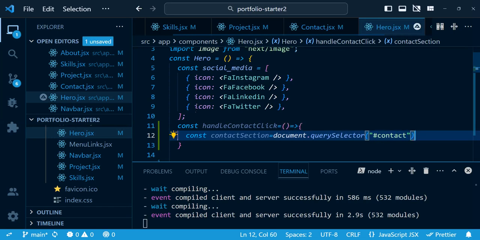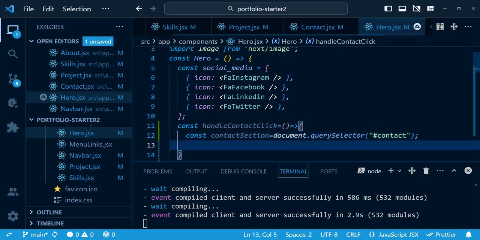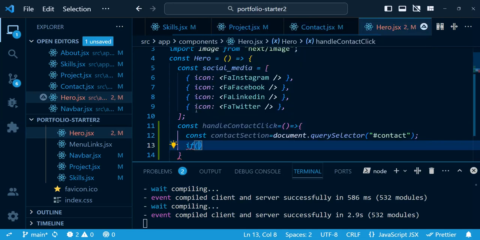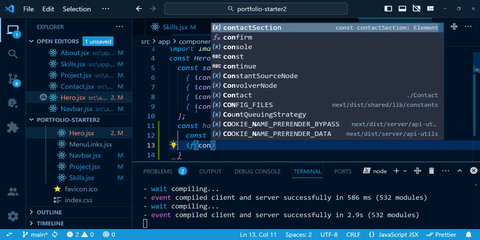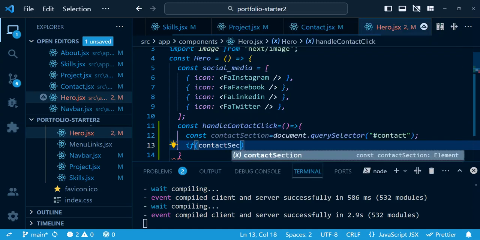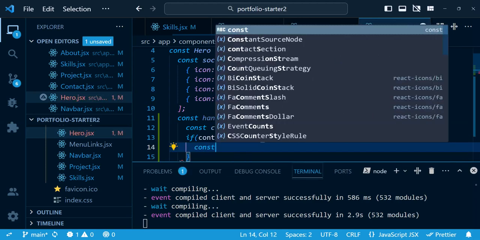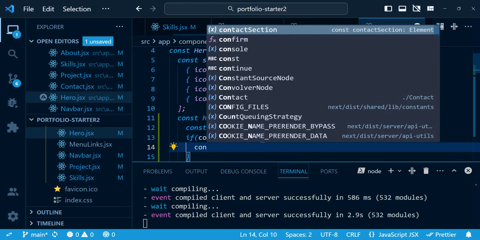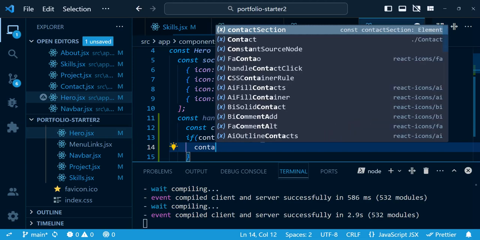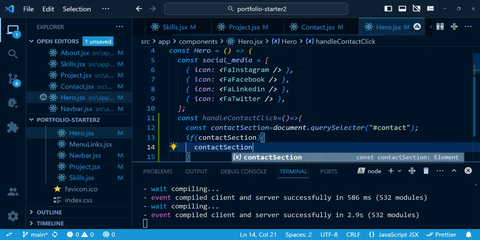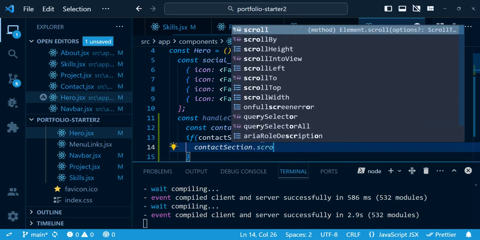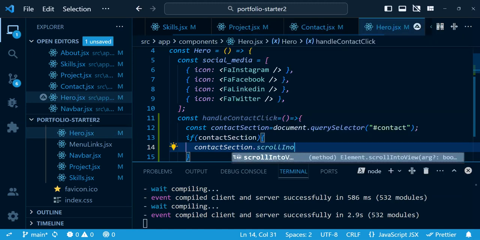and let's give if statement contactSection. If it exists, we need to scroll to the contact section. If it doesn't exist, we don't do anything. So contactSection.scrollIntoView.